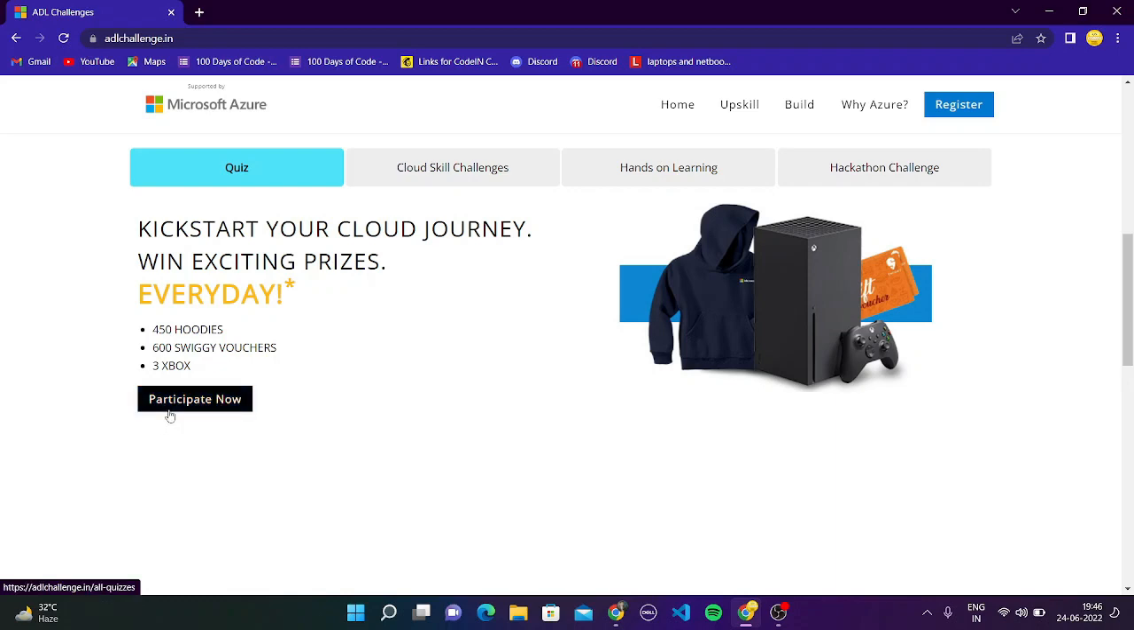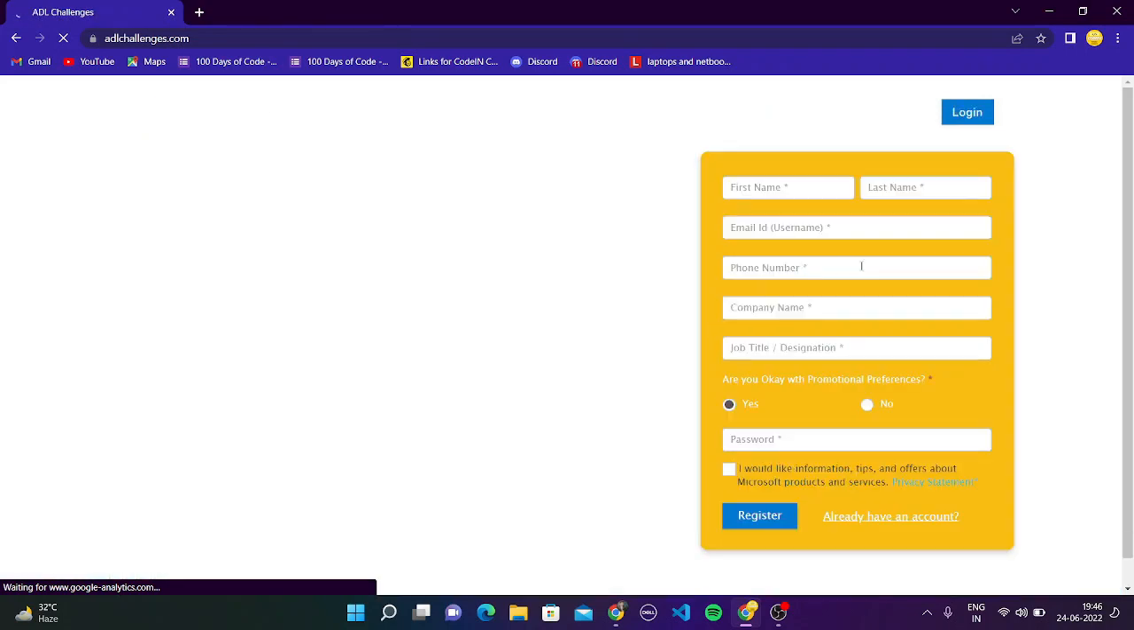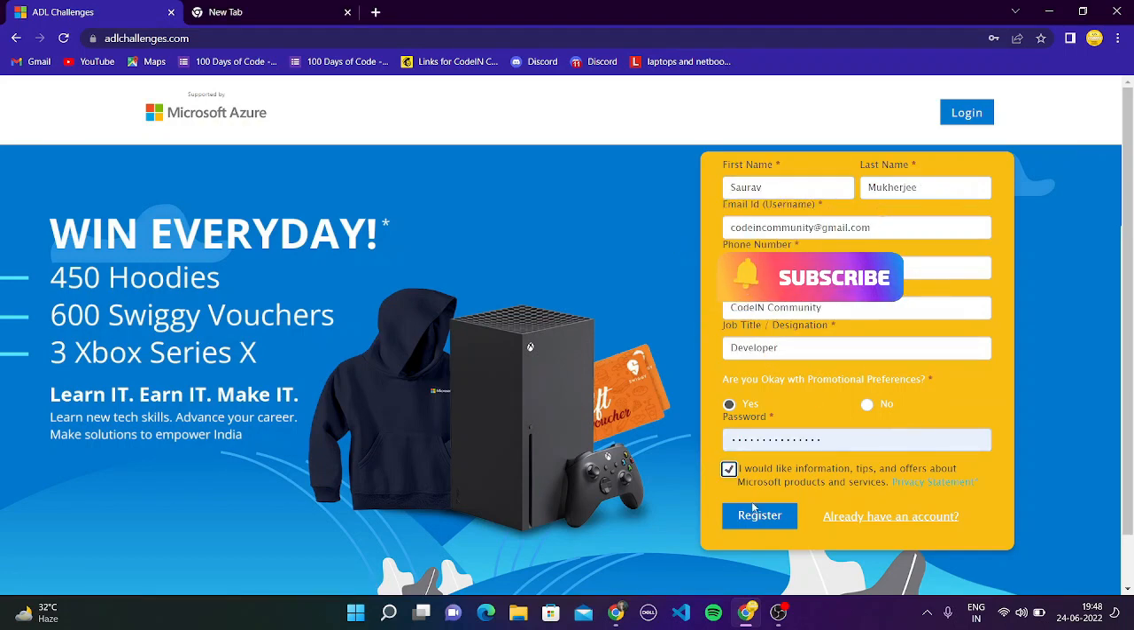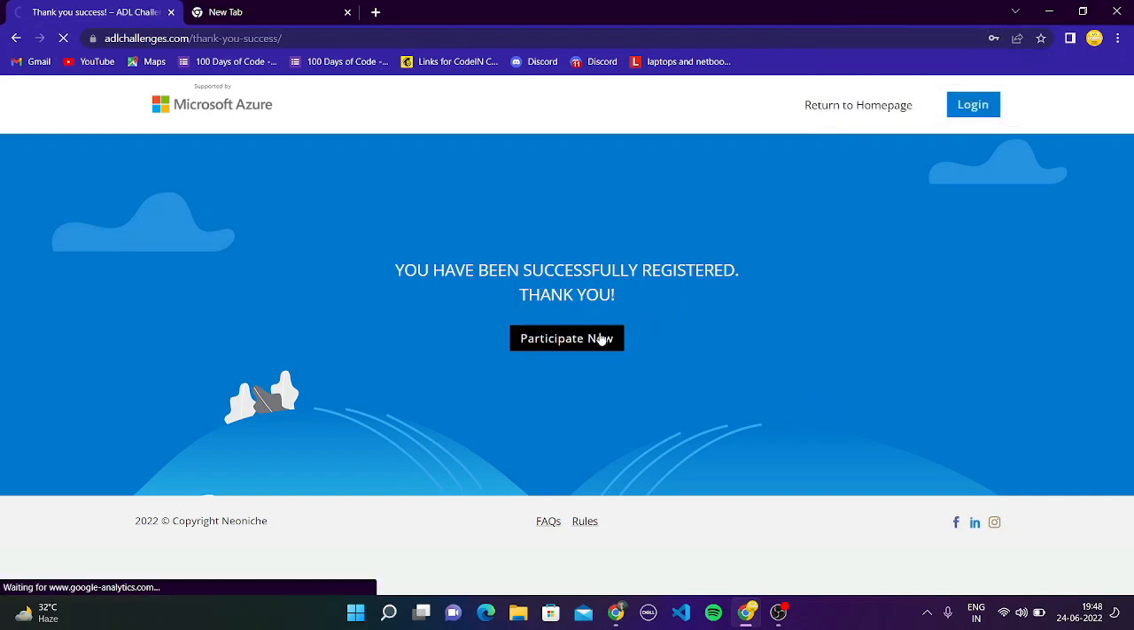For participating in the quiz, you need to register here. So first, you need to click on the register button. Here you need to enter your details. So I'll be entering my details. Once you enter your details, you need to click on the register button. After clicking on the register button, here you get the option to participate in the quiz. Now you need to click on participate.